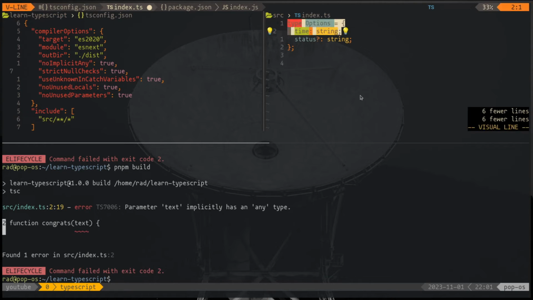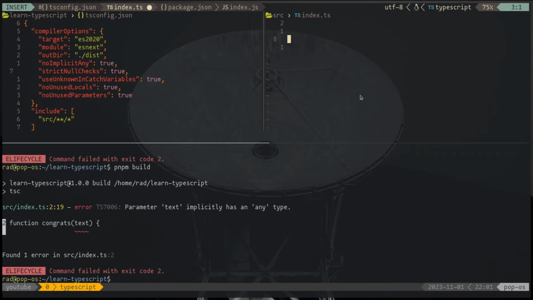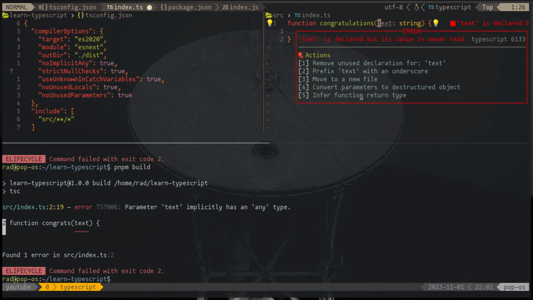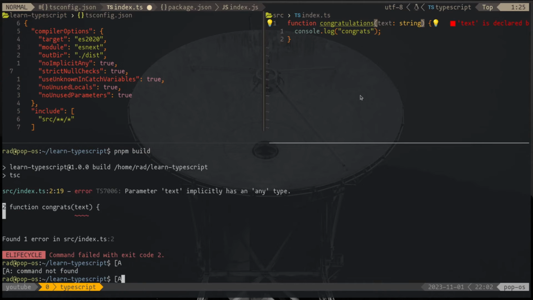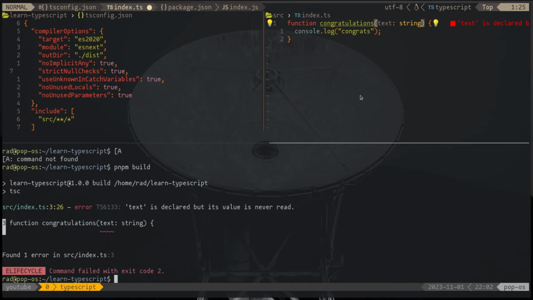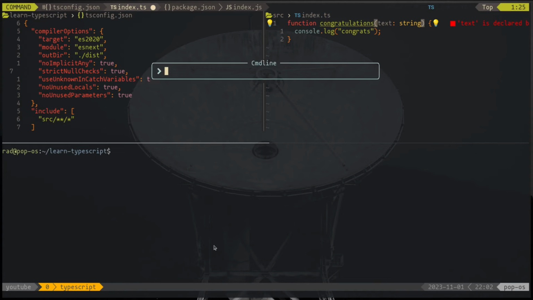And the last option that I'll just touch on here is in the case of no unused parameters. So if we have a function, and then the text is here, but then we say console.log congrats, you will see that this text is never referenced, and therefore it's going to throw an error here. So much like the others, we can run pnpm build, and we're going to get an error. So this is the set of options that I would ordinarily use, and the next option I'm going to show you, we're done with the compiler options now, so we can quit out of all of this.